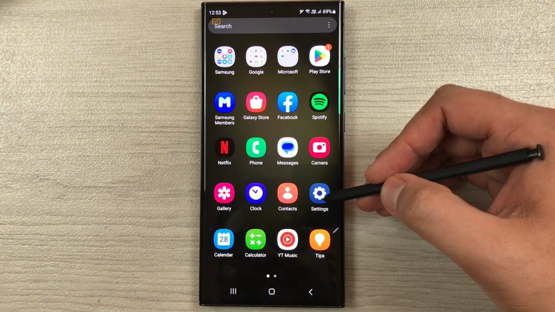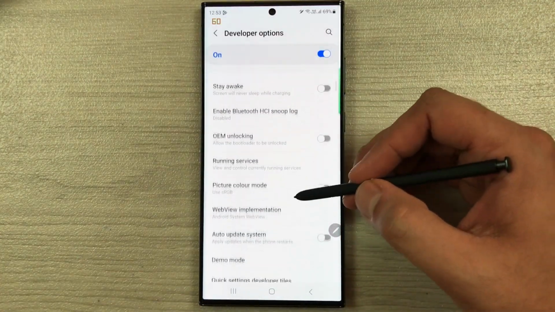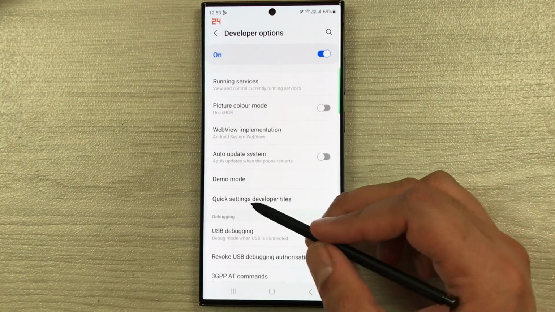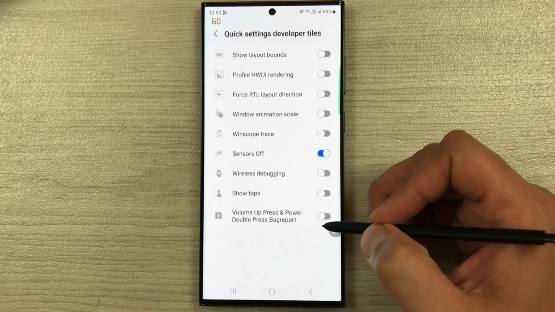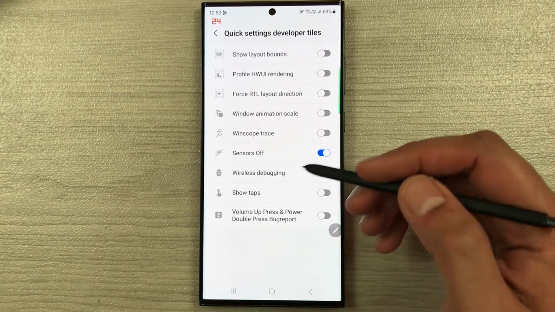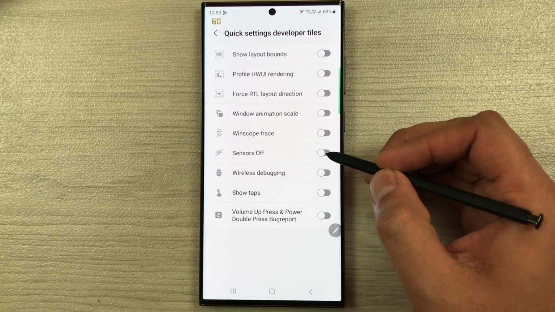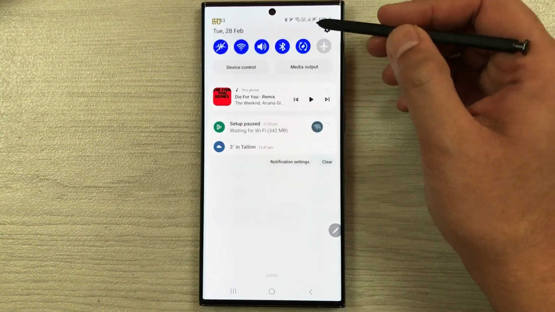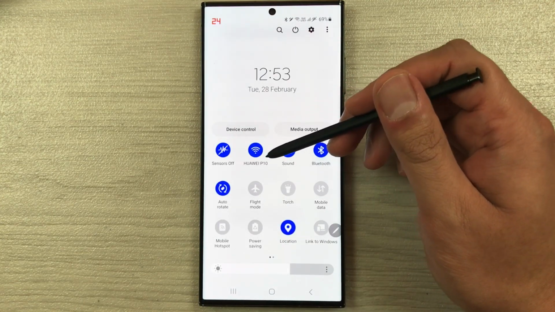So how to enable this setting? Just go into the settings and then go to developer options, and then scroll down, and you see this option of Quick settings developer tiles. Just select it. Once you select it, here you see this option of Sensors off. If you want to enable the sensors off option, if it is disabled, you can enable it and you will see a new option of Sensors off here in your quick setting menu.